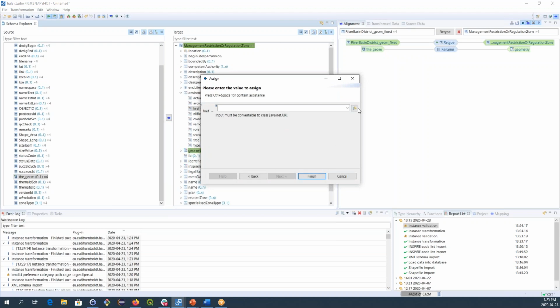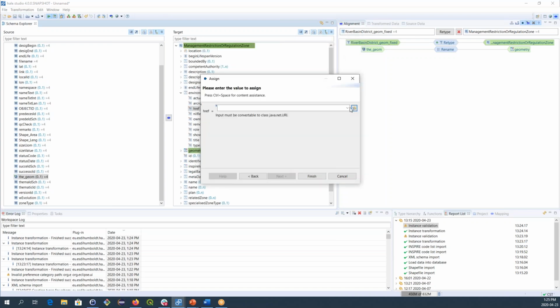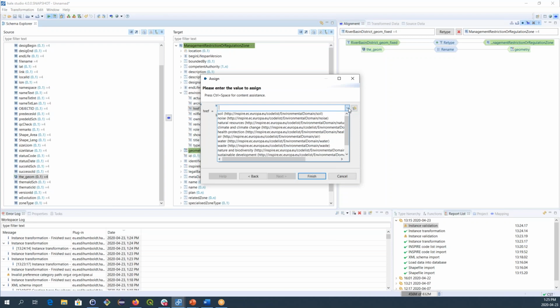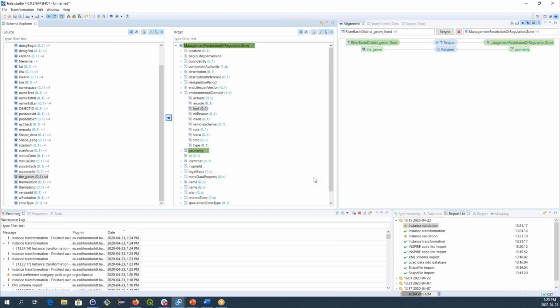I'll click next. Now I'm going to click on this assign a code list button here, and I need the environmental domain code list. As you saw earlier, I've loaded that in the project. Click OK. Now when I click on the chevron, I have all of those code list values from the Inspire registry available to me. I know this is the river basin districts, so I need the water code list value. So I'll click finish.